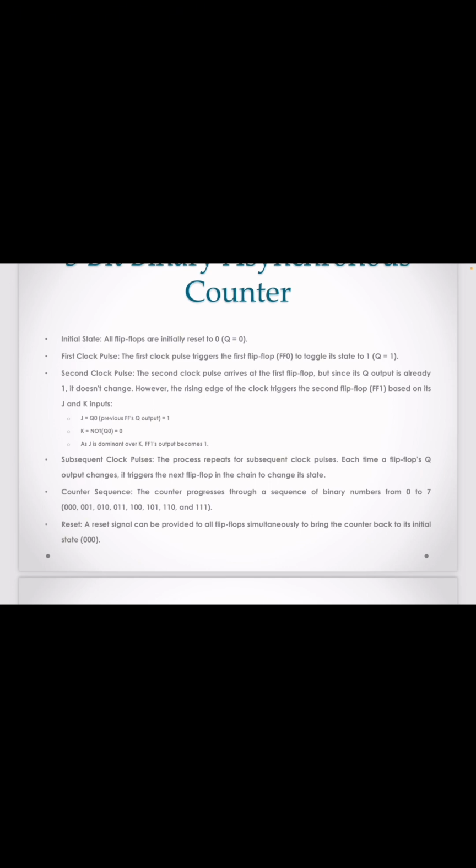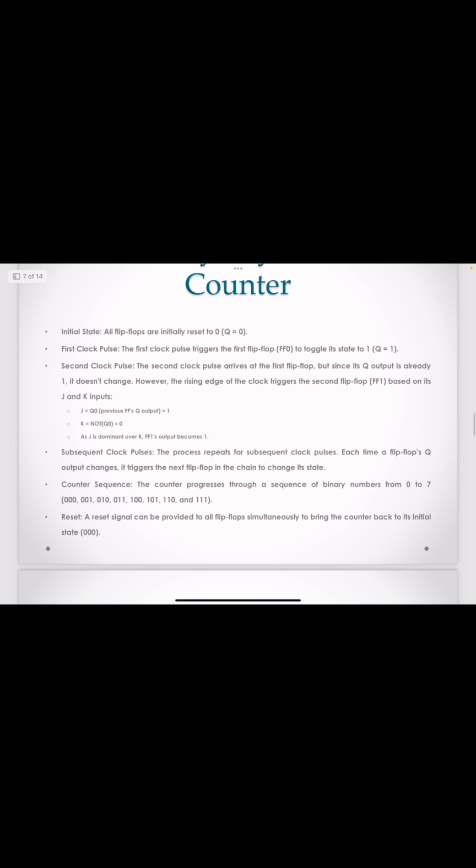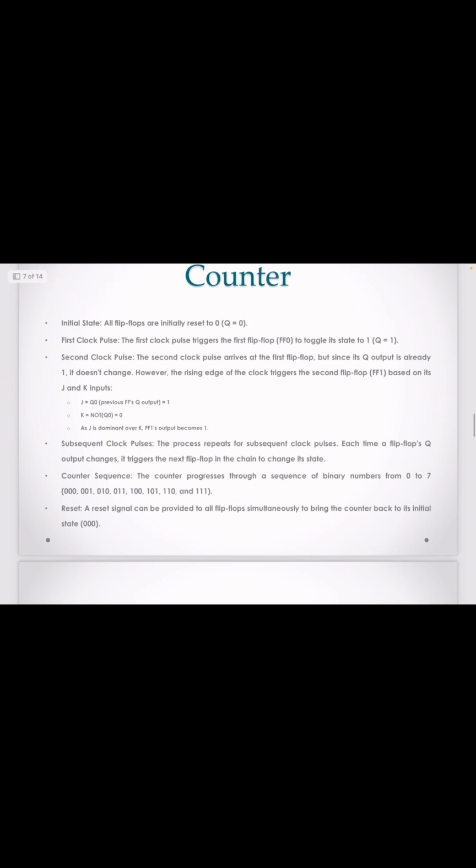Counter sequence: the counter progresses through a sequence of binary numbers from 0 to 7, and a reset signal can be provided to all the flip-flops simultaneously to bring the counter back to its initial state.